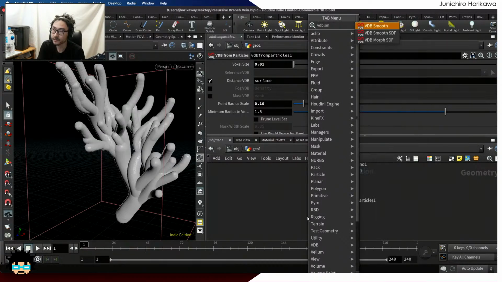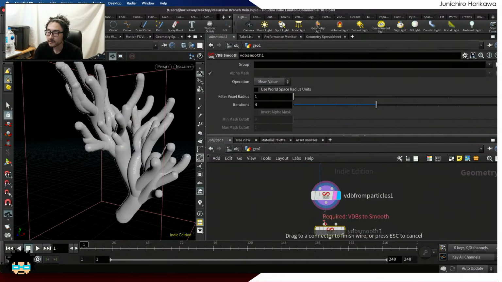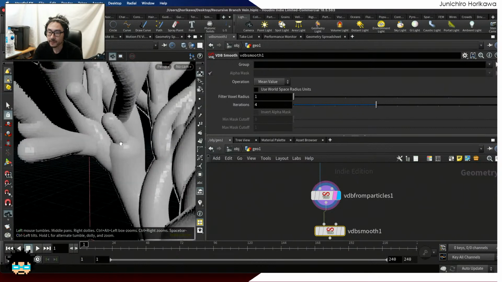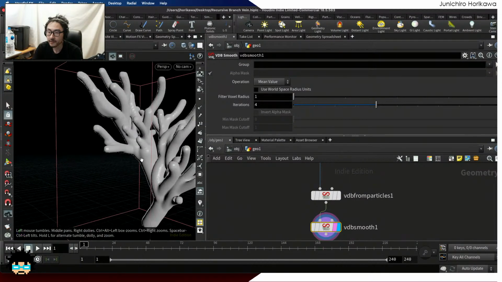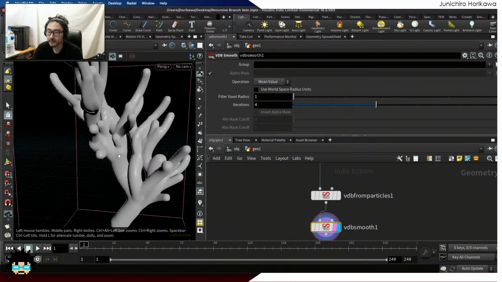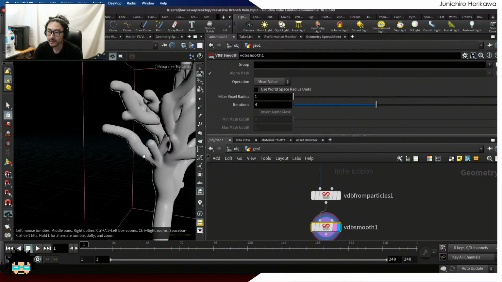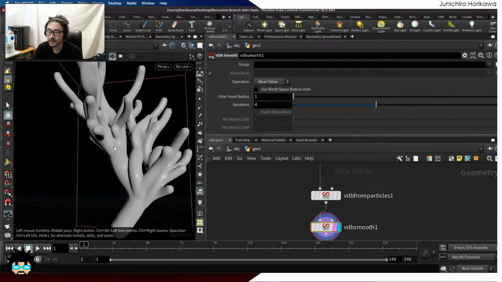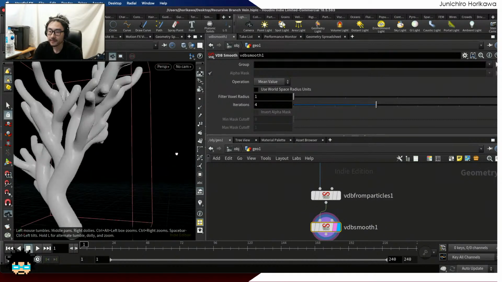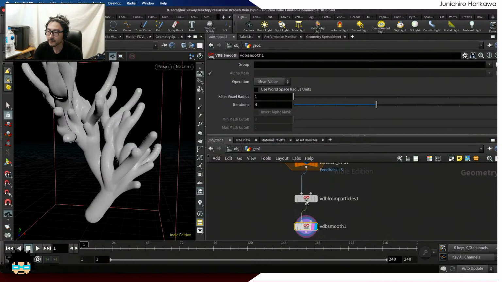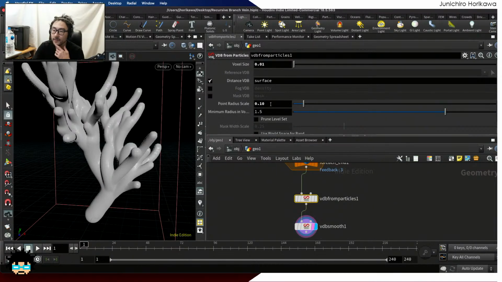bit using VDB smooth to remove the edges right here. Create it more like a coral-like shape in the sea, inside the sea. Okay, looks nice. Maybe I can raise up the initial. Probably I could parameterize these values as well, the initial radius.